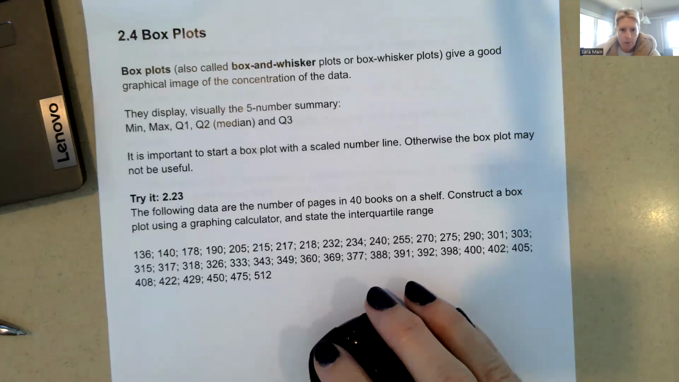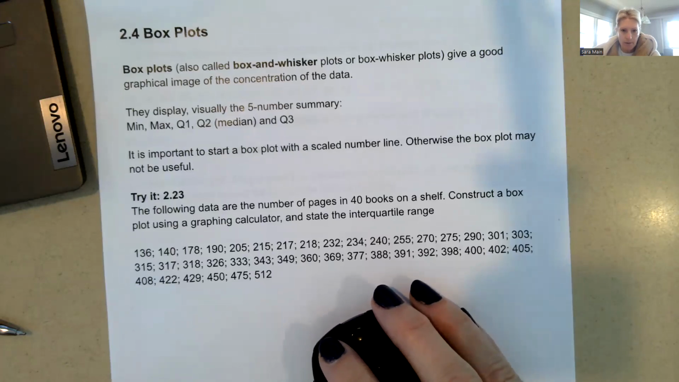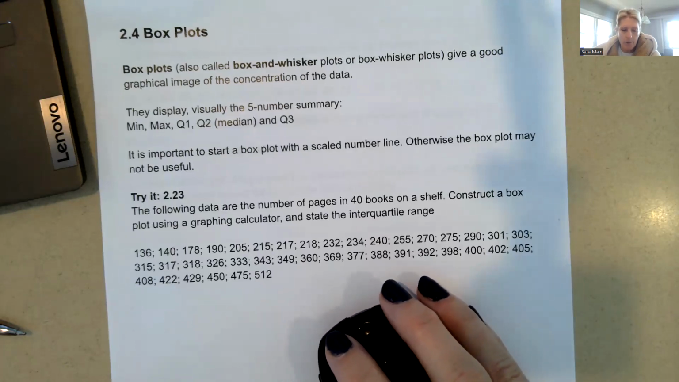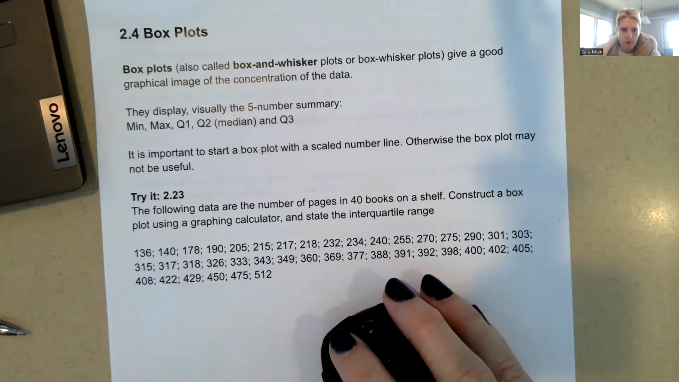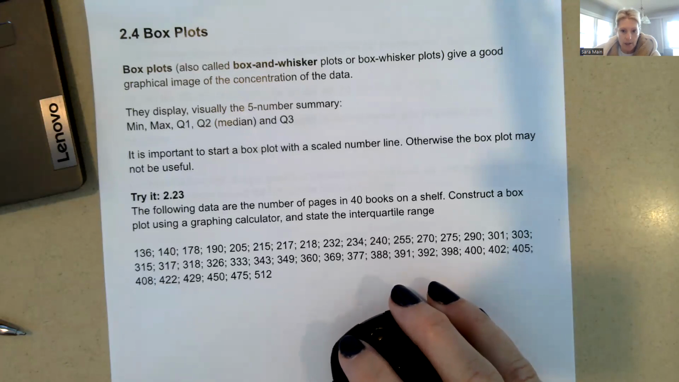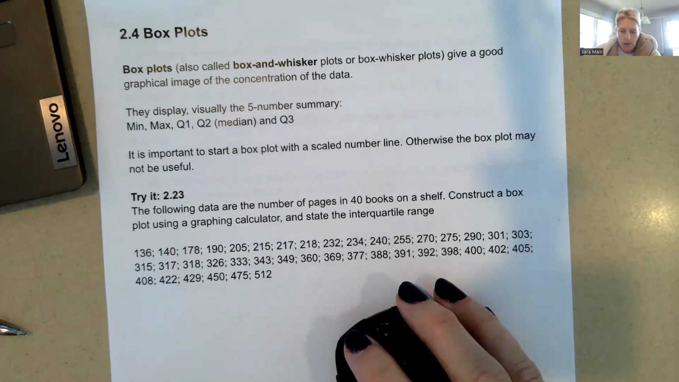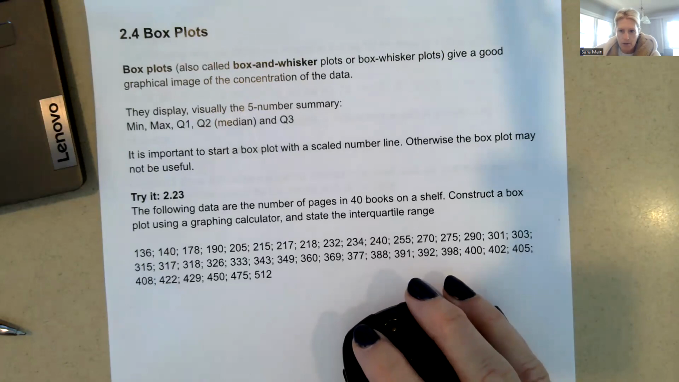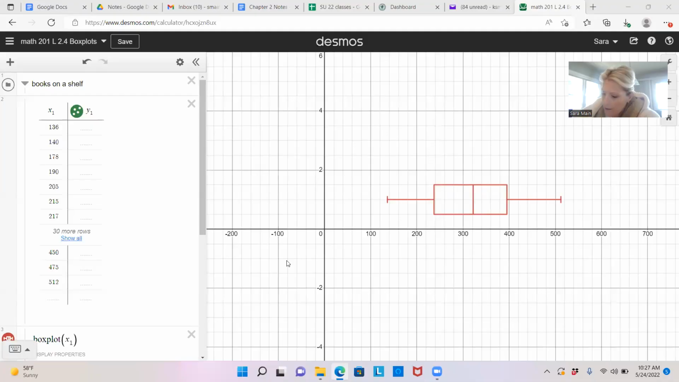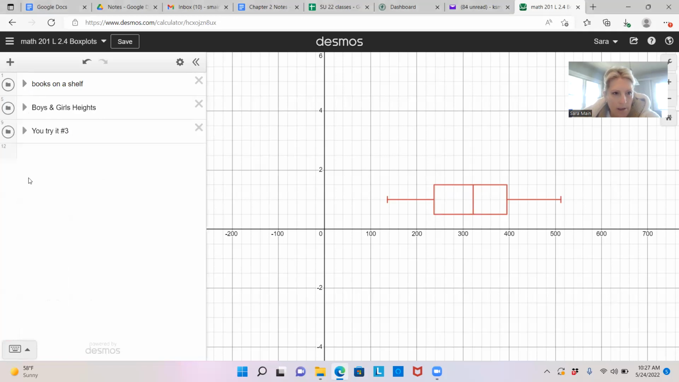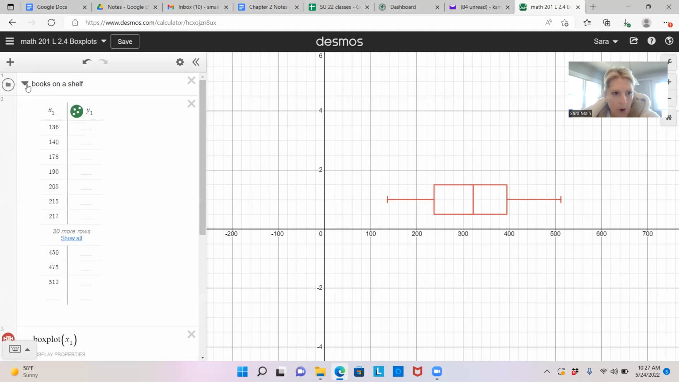So the first data set that we're going to look at is right here. The following data are the number of pages in 40 books on a shelf. Construct a box plot using a graphing calculator and state the interquartile range. So we're going to go and look at that in Desmos. You can see in the Desmos link that I put for this lesson, click on the folder and open. You can see that they're all closed, but if you click on them, they will open. It says books on a shelf.